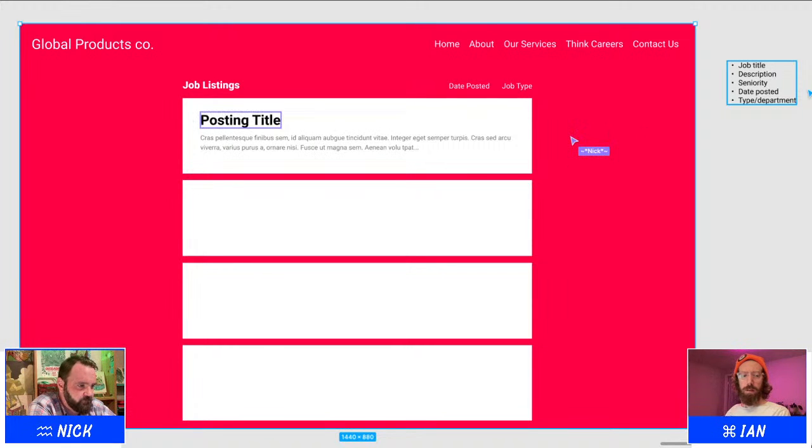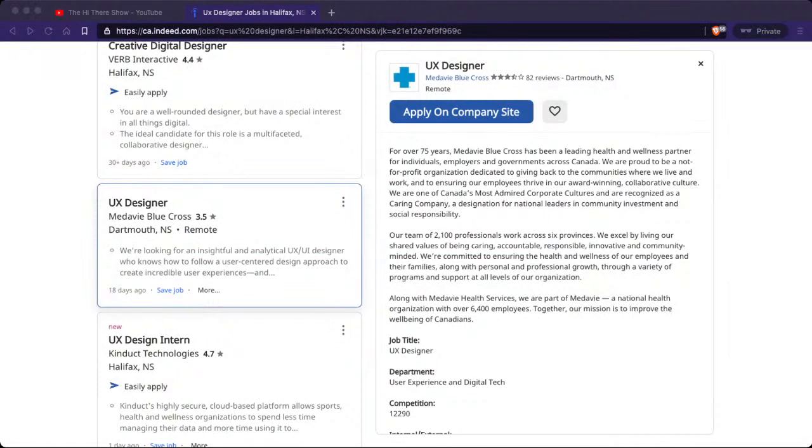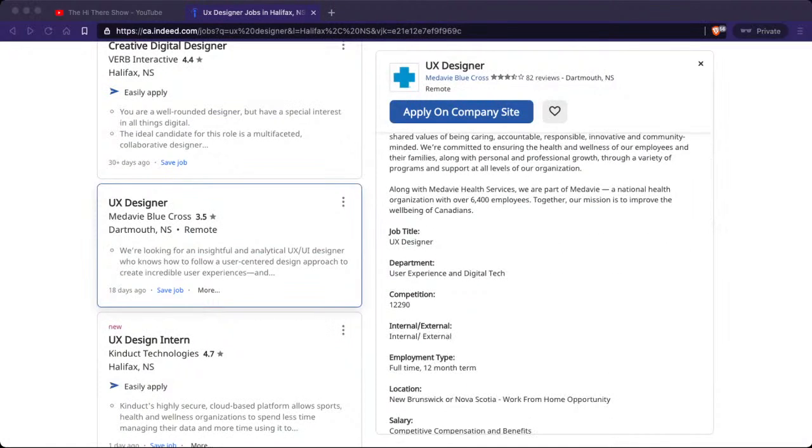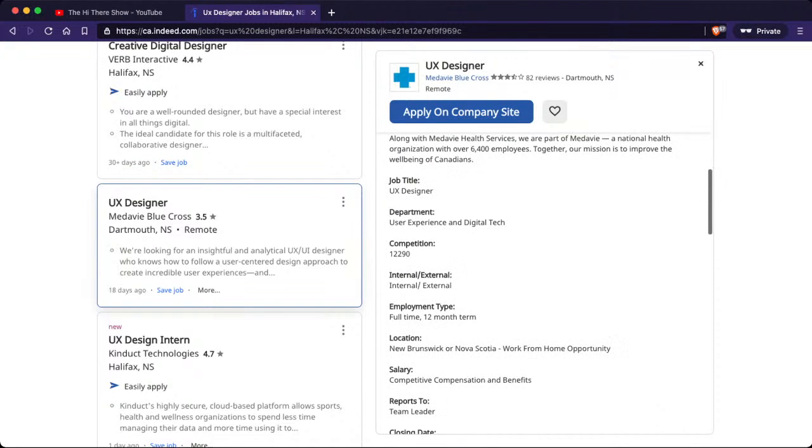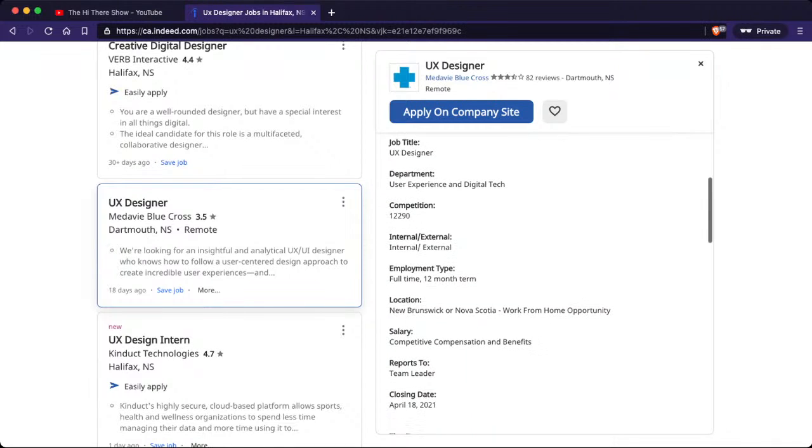Okay. Oh yeah, absolutely. I'm just checking out this MetaV Blue Cross, it has a good description. I'm getting on Metacritic right now and criticizing this show. I'm going to grab this MetaV one. So job title, department. They have this part called competition. That doesn't make any sense to me. Internal, external. Don't know what that means.